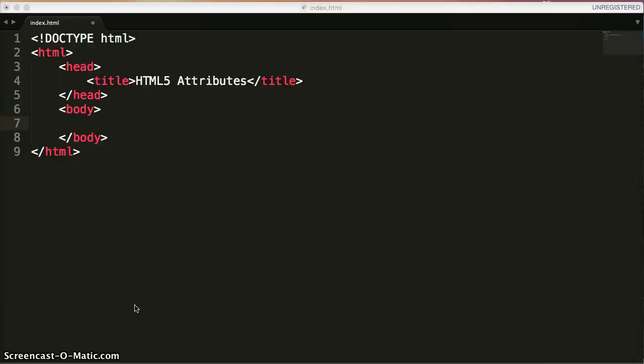My name is Tom, and today we're going to talk about the HTML5 attributes. Attributes give an element more instructions or more control. This will help the browser decipher how it's going to display the element or give control to the developer on how he wants to display it. So let's take a look at some.